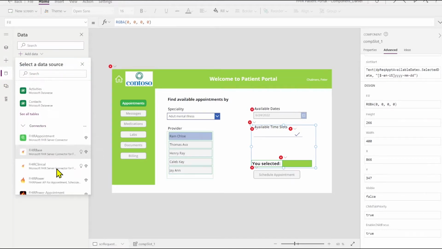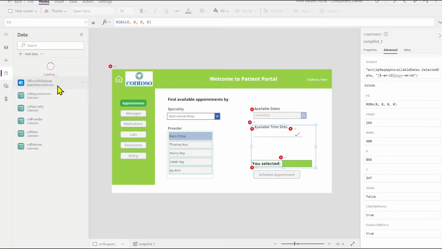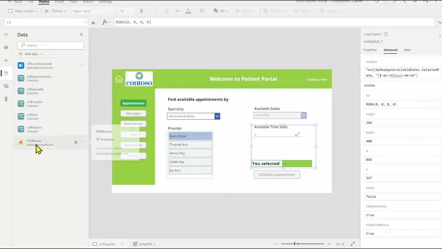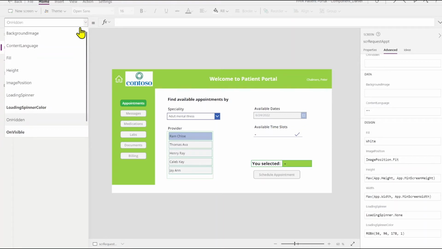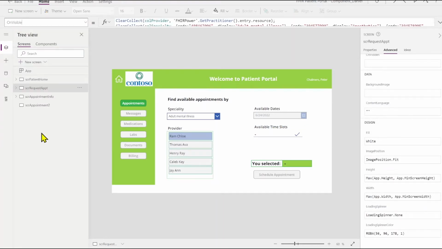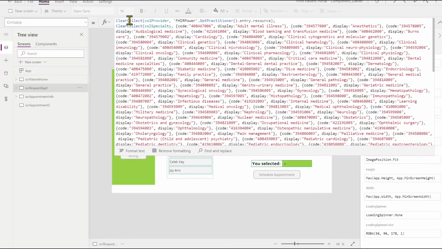These are the list of connectors that you're able to use, and since I've already created and connected our FHIR custom connector, let me click it. Now that it's been added, let's see how you can access the actions within the connector. Let's go to the appointment screen, go to the invisible section. What this section will do is, when the screen is visible, it will run the lines of code that are in the text block.